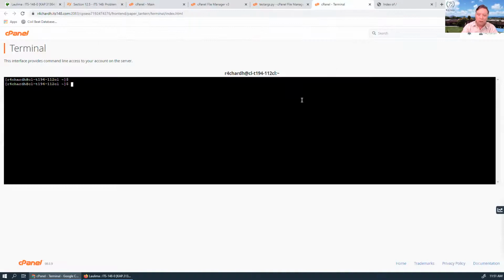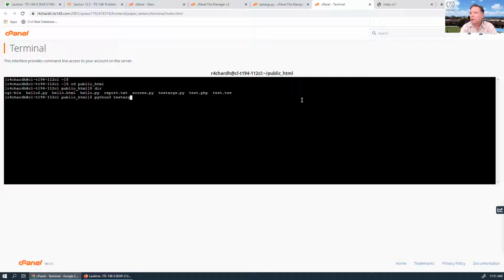Here's my terminal. I'm going to cd to the public HTML dir, and there's my testargs.py. So I'm going to go python3 testargs.py, and it says it's out of range because I have to put some parameters. Okay, so I'm going to do this again: space PARAM1 space PARAM2 space PARAM3. And what does it say?